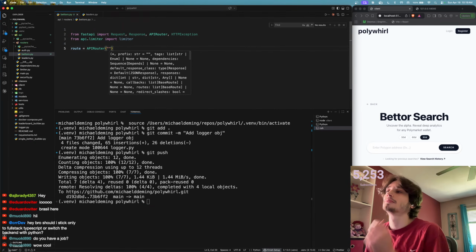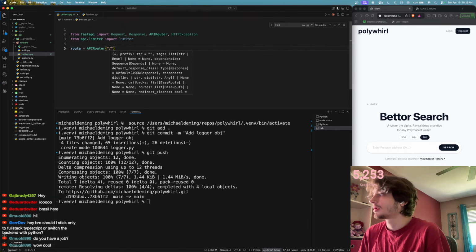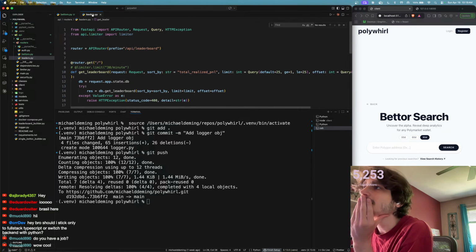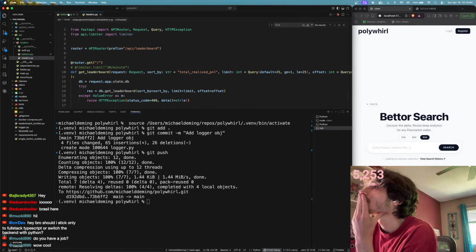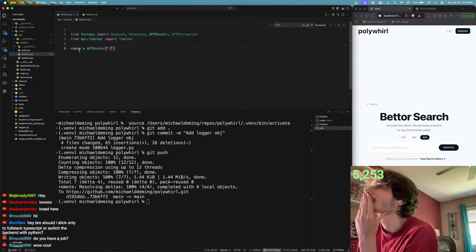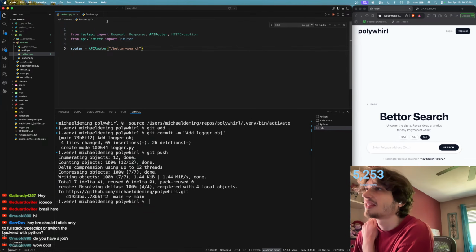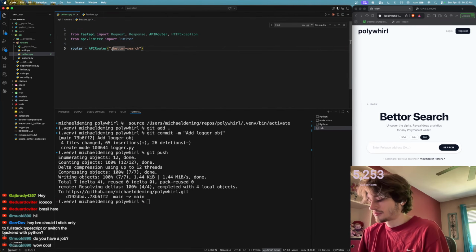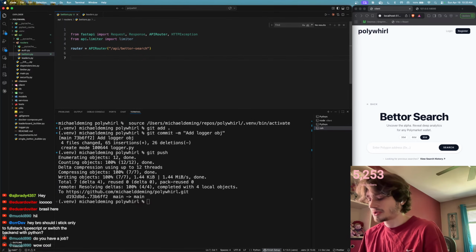And this is going to be slash, should we make this, bettor search, I guess, like that. API/bettor search.